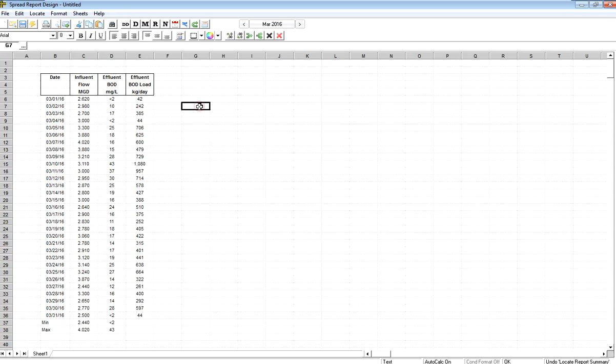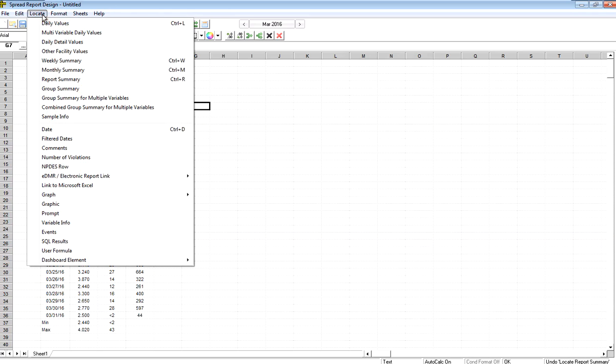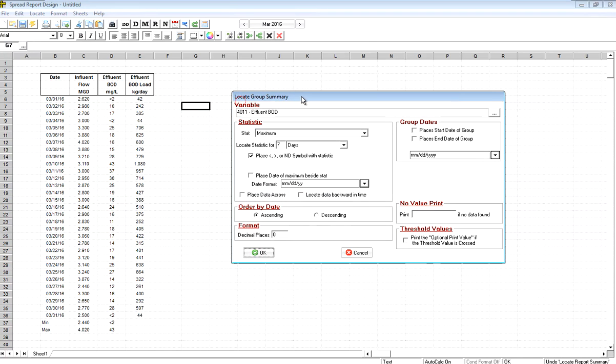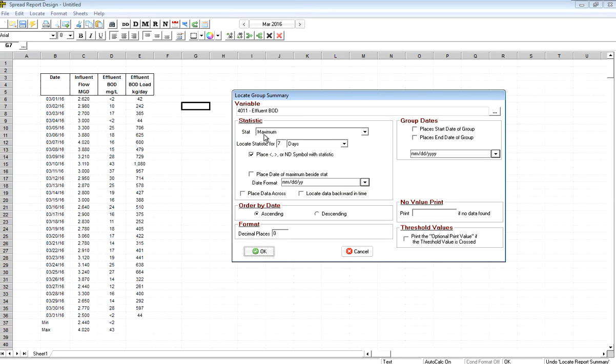One other thing I want to cover here is the ability to group data or to do statistics over many months. So if I go to locate group summary, it says, what do you want? I want to do effluent BOD, that's the last variable I chose. Let's say I want to know the average, and I want to know it for 12 months.